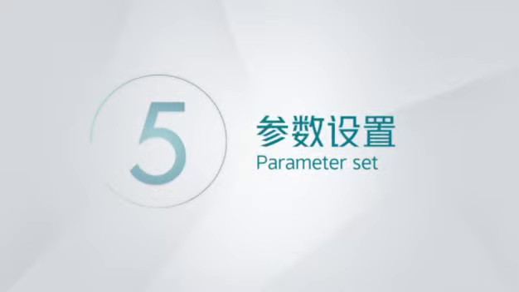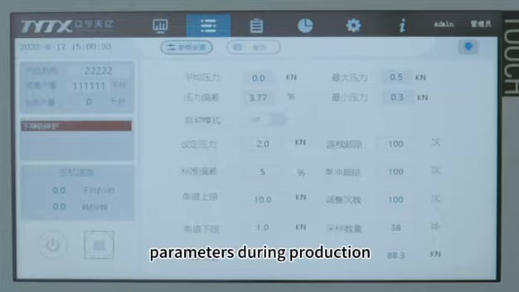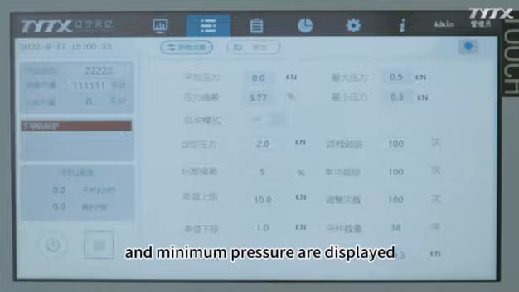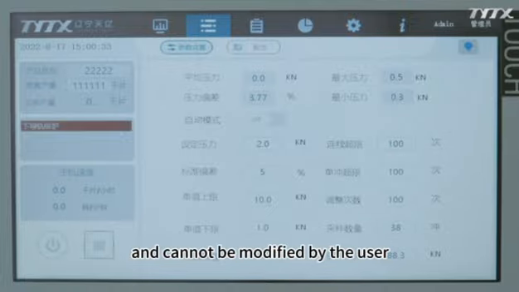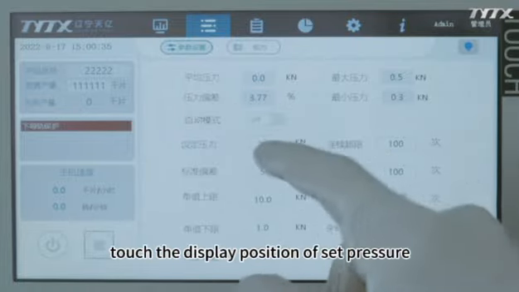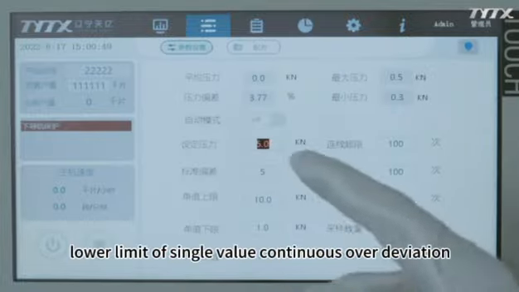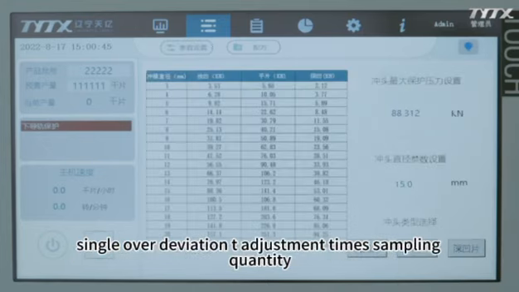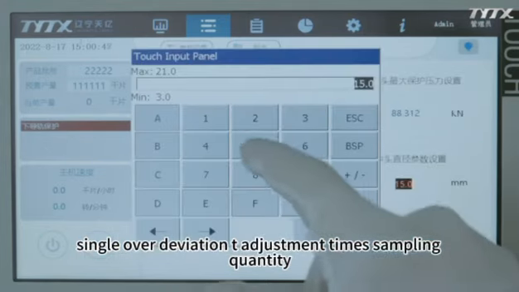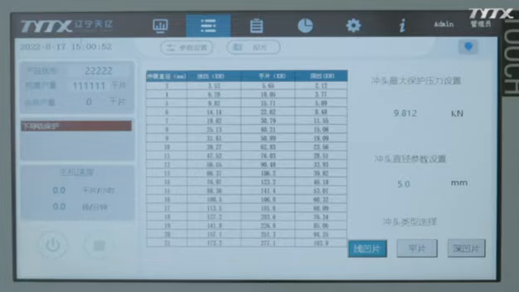Parameter setting. The parameter setting screen can set and monitor various control parameters during production. Average pressure, pressure deviation, maximum pressure, and minimum pressure are displayed values monitored by the computer system and cannot be modified by the user. Touch the display position of set pressure, standard deviation, upper limit of single value, lower limit of single value, continuous over deviation, single over deviation T, adjustment times, sampling quantity, adjustment coefficient, and other items to set parameters.